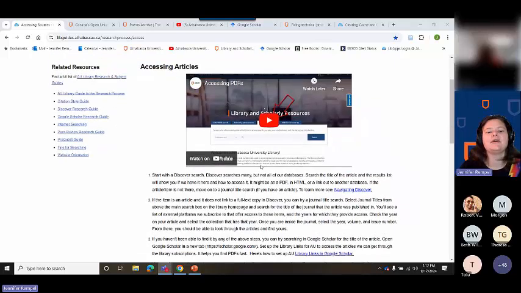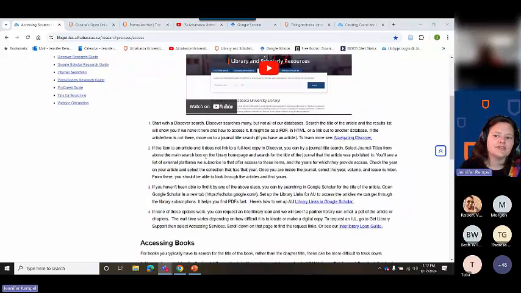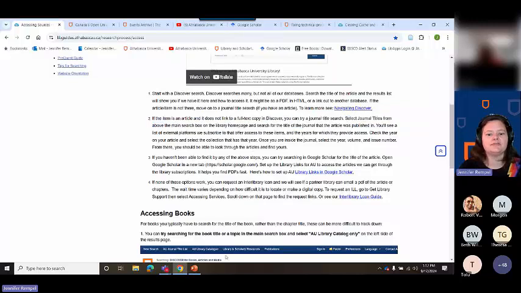Okay, so this is where you're going to start with accessing sources here. This is just a brief rundown of where to find things. So Discover, Google Scholar, or journal title search, Google Scholar. Oh, you can't see?